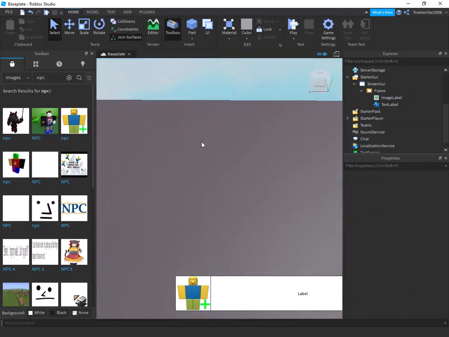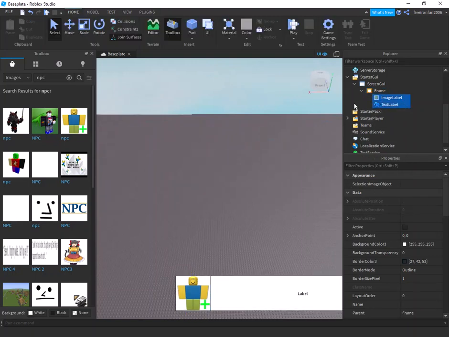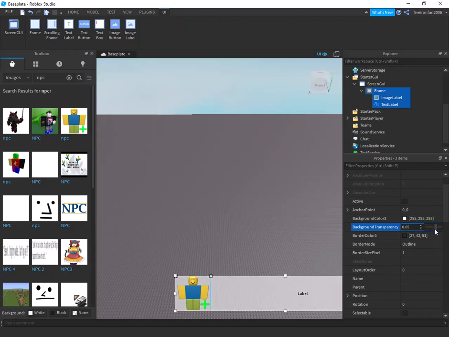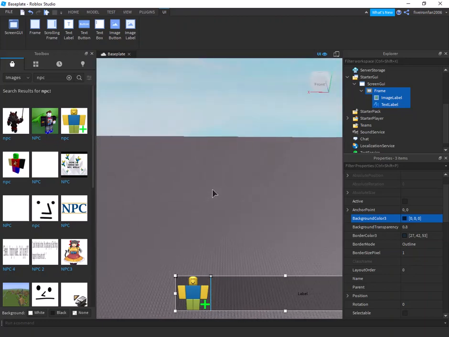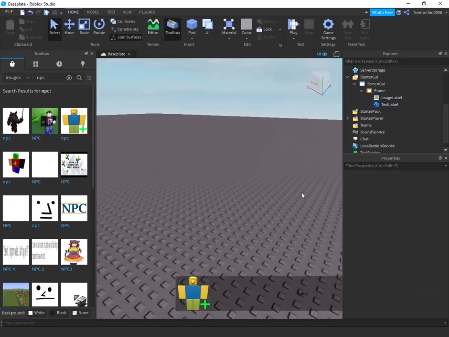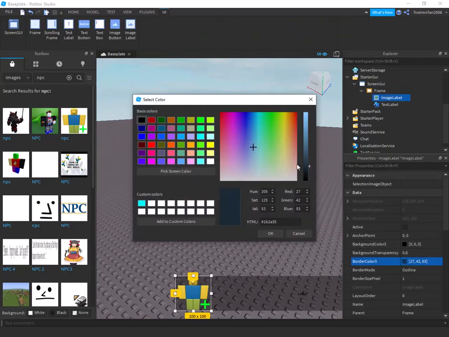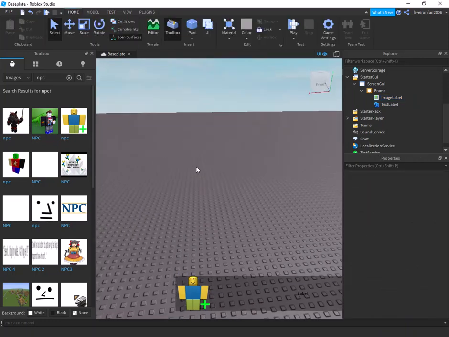Now to make it a little bit more fancy, we're going to highlight both of these and the frame, everything in here, and set the background transparency more like that. We're going to have the background color be a gray, or let's do black. You can mess around with it, but it makes a nice effect, so it's just kind of shadowed. You can also take the image label and make the border color just black, and then just mess around with it until it's nice for you.